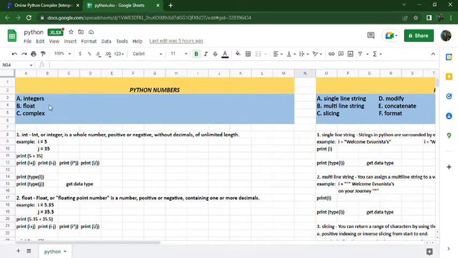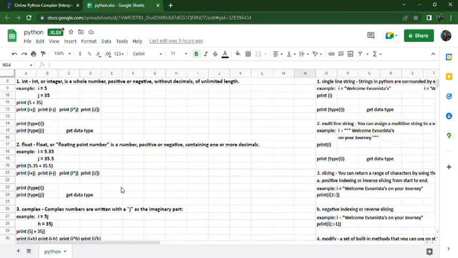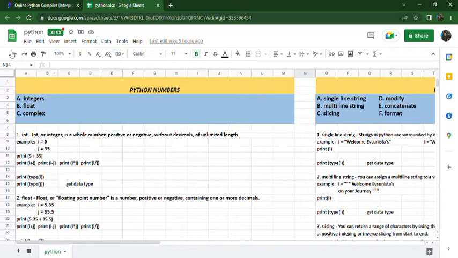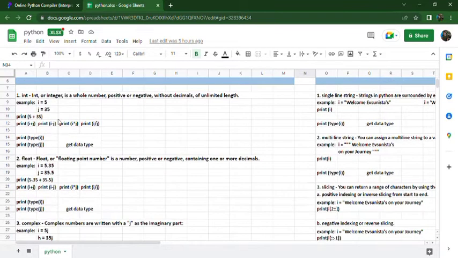Okay, so we can see we have three major types of numbers. We have integers or int. We have float or the floating point numbers, which are the ones with the decimal point. And we also have the complex numbers, which is the ones with a letter J. So what is int? Okay, int is a whole number. It's either positive or negative without decimals of unlimited length. So we have an example here.